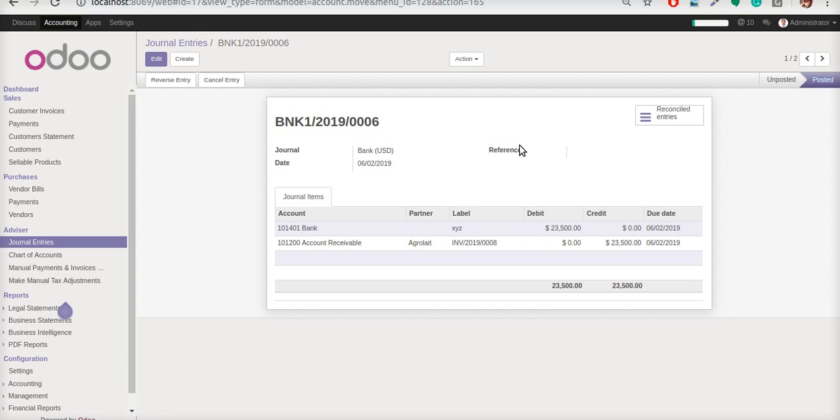Well, it depends on the actual practice that the accountant is following. If they are keeping all the invoices open until the end of the month, and when the bank statement is received from the bank, they reconcile it with the Odoo system, at that time all invoices will be paid at once against the bank statement. This is the practice for which this scenario is useful.